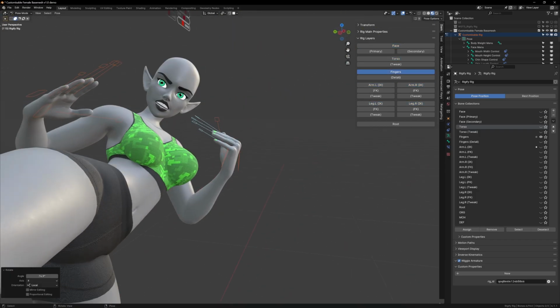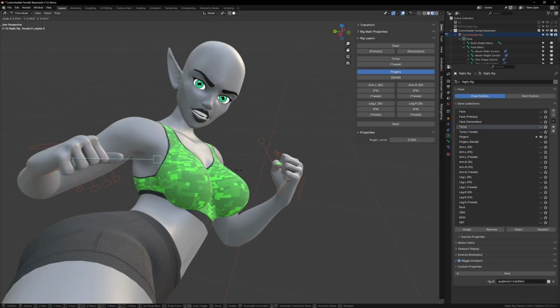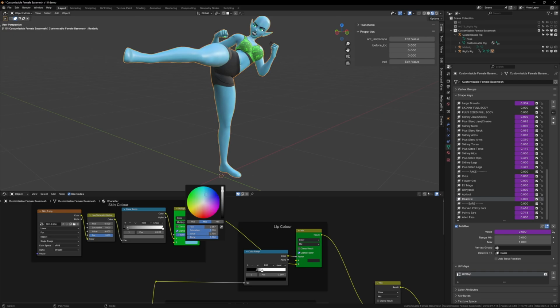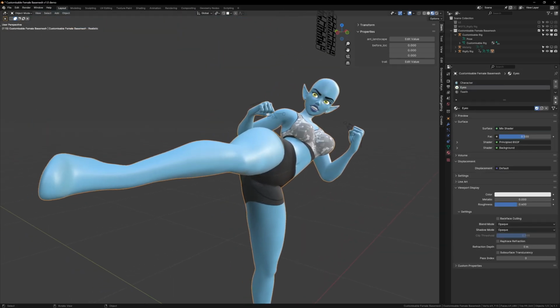Just a disclaimer, this character rig is not really beginner friendly. You have to know the basics of Blender and also understand how Blender's rigging works. If you're a beginner, this won't solve all your character modeling problems, you'll still need to know the basics. But with that out of the way, let's walk through the features.